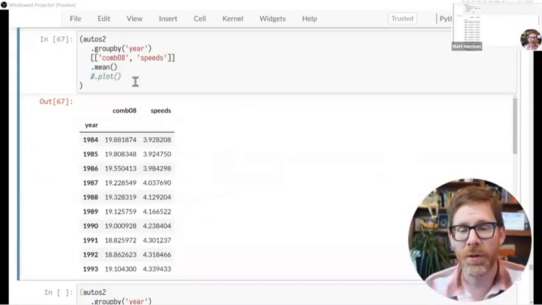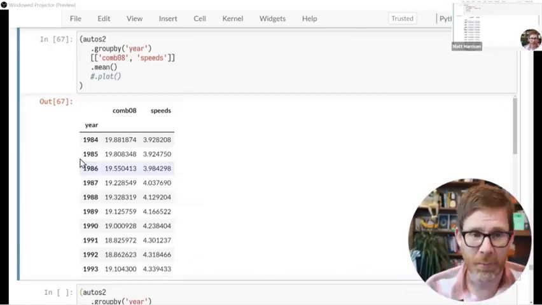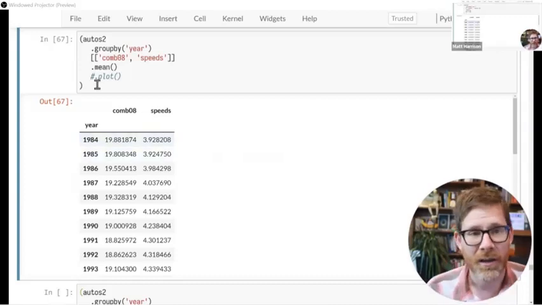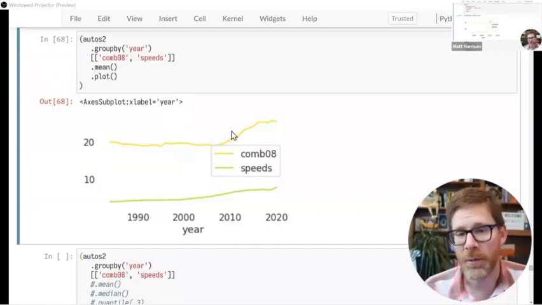So if you understand how to plot with pandas, if you just do a plot, it's going to do a line plot. It's going to plot every column against the index. This thing in bold here is the index. So combined is going to be a column as a line, and speeds is going to be a line as well. So it's really easy to add plots. Just stick on a plot there at the end and visualize that.